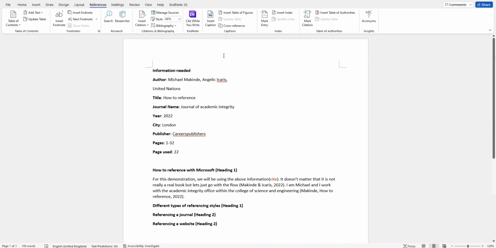Just another thing, there are some people that have said they prefer to use EndNote to reference. That is fine. There's a way you can also link your EndNote to your Word document by downloading a plugin that you would then attach to your Word document. And then you can keep a database of your references.